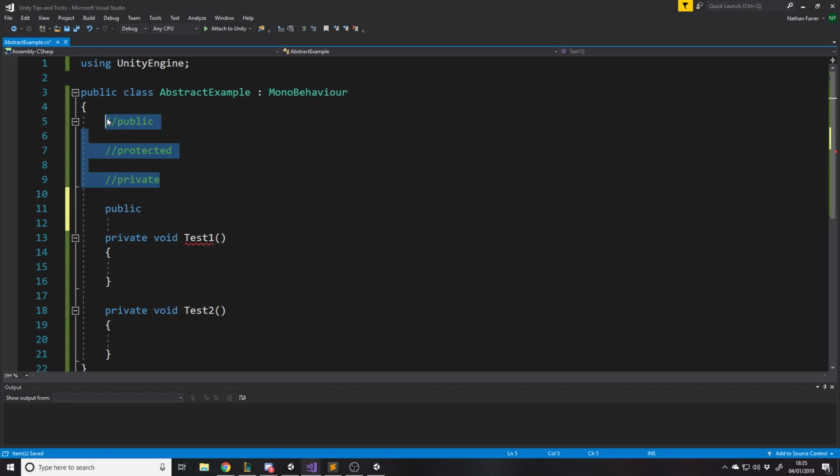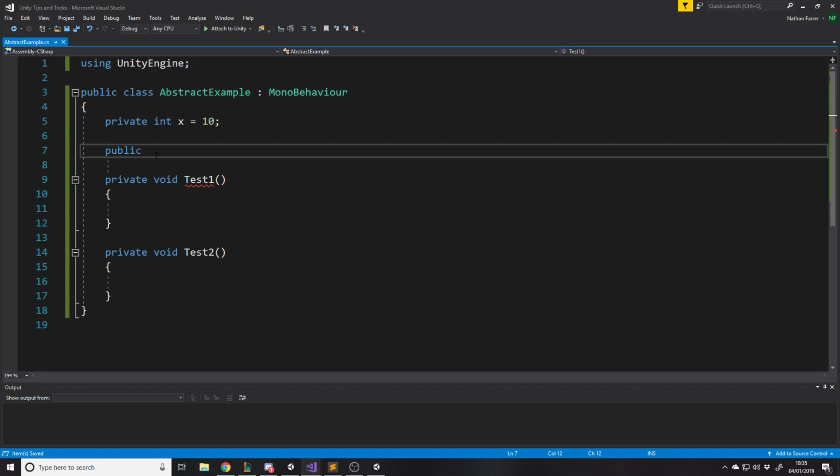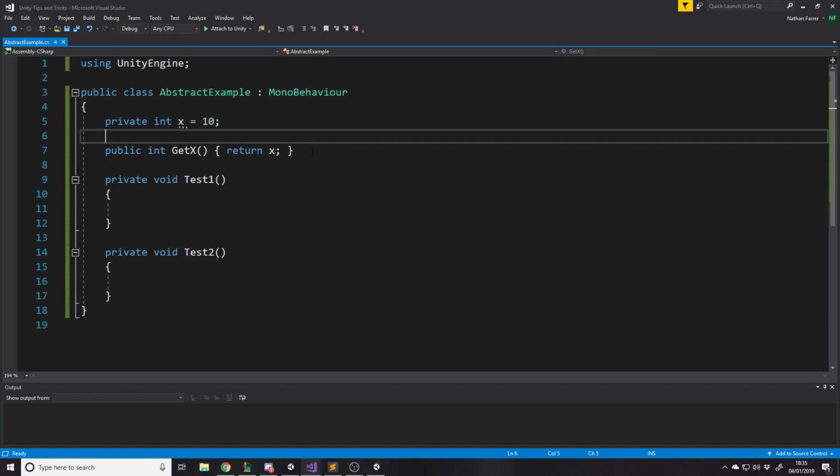So let's say we had a private integer x equals 10, and we wanted to get that. Technically the best way to do it is public get x, with no parameters, and it's an integer type because it returns an integer, and we just return x like that. So that basically just means we call this instead. This is private, but we can still get the value, we just don't touch it directly.